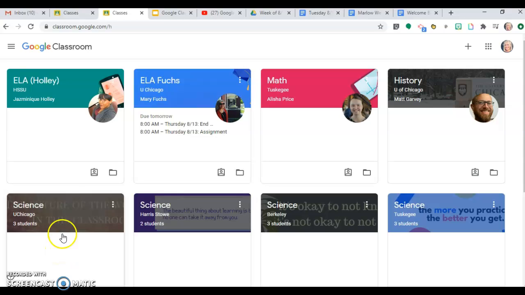So when you get to your landing page, this is what it should look like. You should see each class, you should see your teacher's pictures so that you can quickly know which class is which. And then I'm going to quickly go through with you kind of what your assignments and things should look like once you're in there.